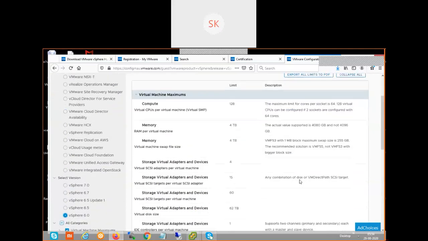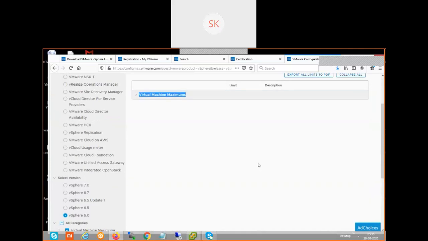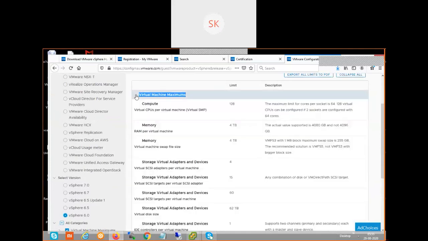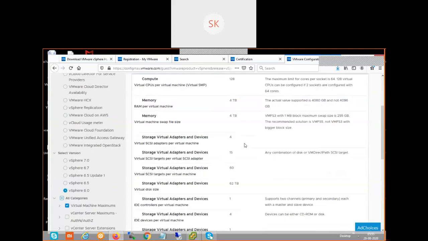Say compute: how many virtual CPUs can I assign for a particular virtual machine? See, the drop down is there, virtual machine maximums. Highlight that with the mouse. This all talks about virtual machine maximums. Okay, if you come down, you see here how many CPUs I can assign, how many storage adapters.